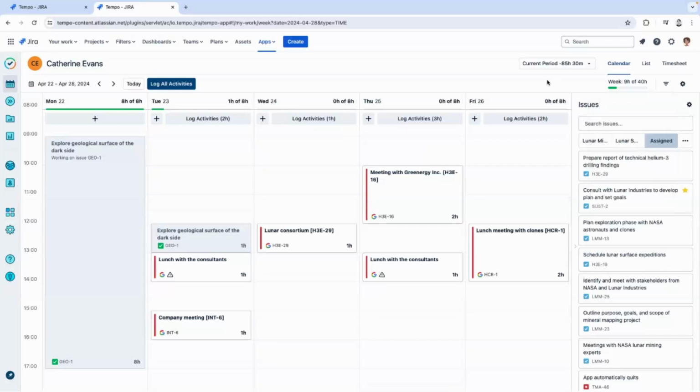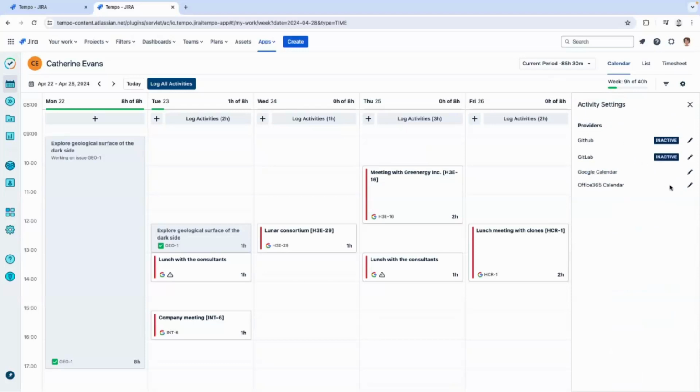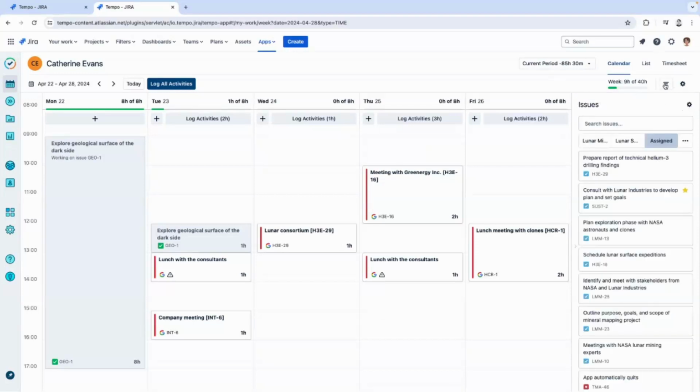And if for any reason that's not integrated, you can actually go to this gear icon here, click on settings, click here, it's super quick, and make sure that Office 365 calendar is integrated. But I'll go back out of that.